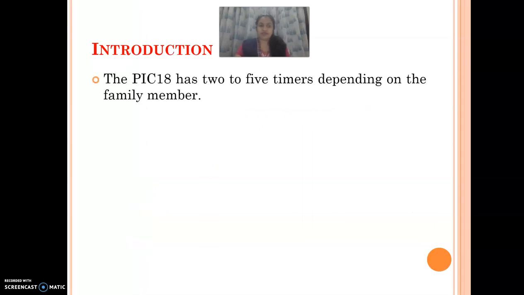Now, in the first video, we have seen the difference between the processor, that is microprocessor, and microcontroller. One of the best advantages of the microcontroller is its inbuilt timer and counter. So in this particular video, we are going to focus on the timer of PIC18.